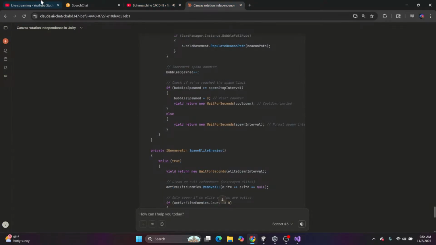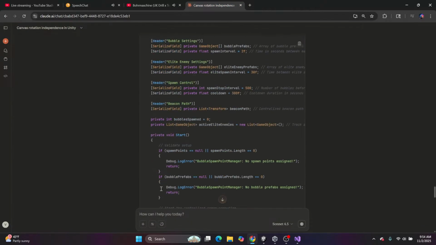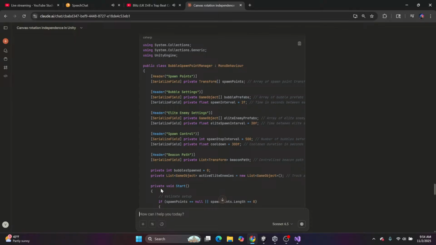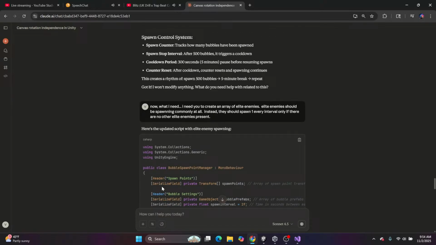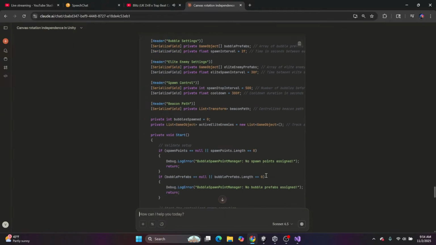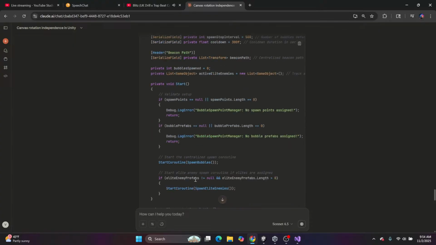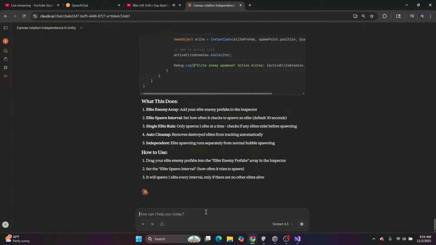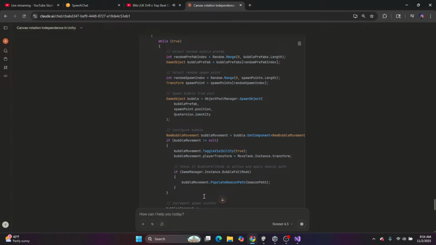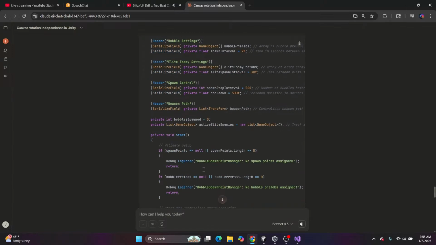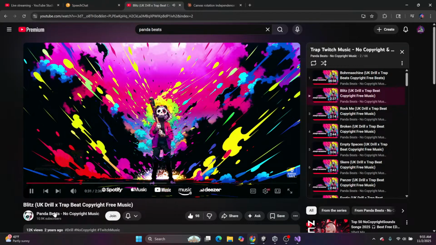Hey. Mehul Prasad JVHW said, "Wait, you wrote they should be spawning commonly." Uncommonly. Did I say commonly? Wait, hold on. Maybe you're right. Elite enemy spawning. I think it actually adjusts for typos, which is kind of cool. Wait, why is this playing again?